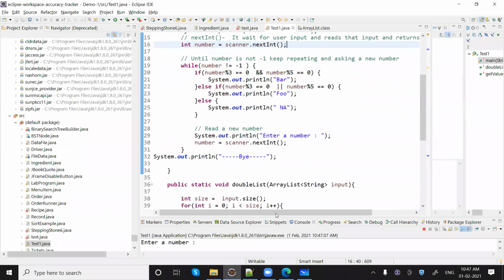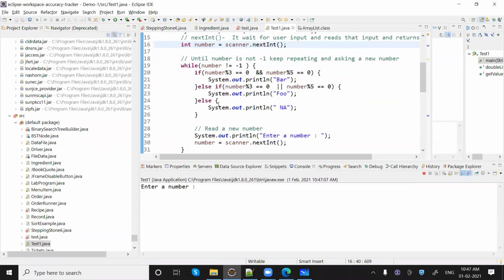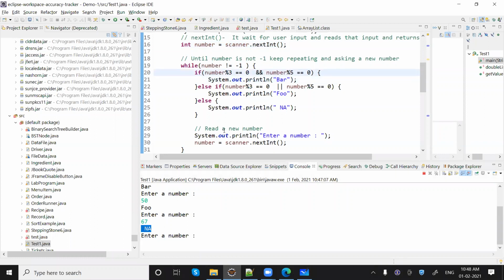So I believe you are not able to see the last run. Let me just run it again then. Okay, so I'm taking 55, which is a multiple of both. That's why we are getting bar. I'm taking 45, which is again a multiple of both. Then we are getting bar. Let me take 50, which is not a multiple of 3. That's why we are getting only foo, because it's a multiple of 5. 67, NA, because it's not a multiple of 3 nor 5. That's why we are getting NA. Any doubt, guys, in this?